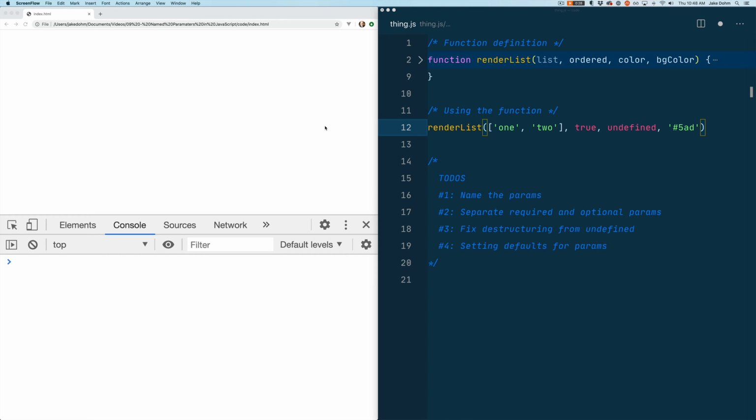In this video, we're going to look at how to clean up our function definitions and the way that we call functions by using named parameters and setting defaults for our optional parameters. So for this example, we have a function called renderList, which takes the list to render, whether that list should be ordered or unordered, the color that the item should be rendered in, and the background color for the list.